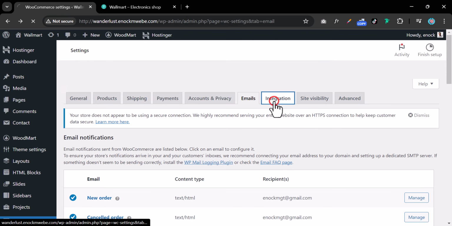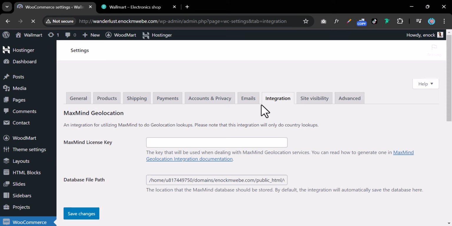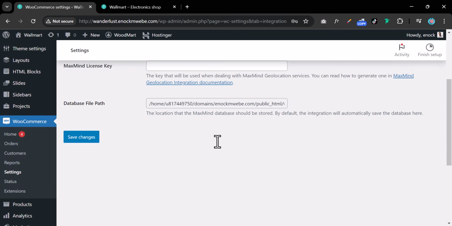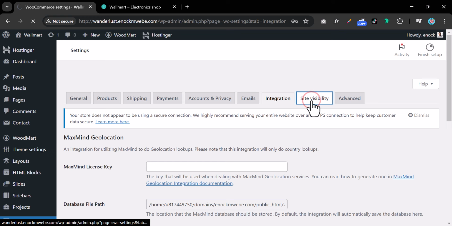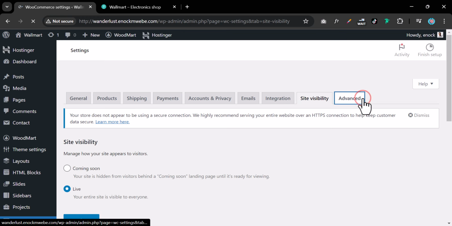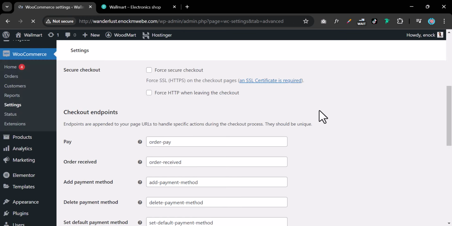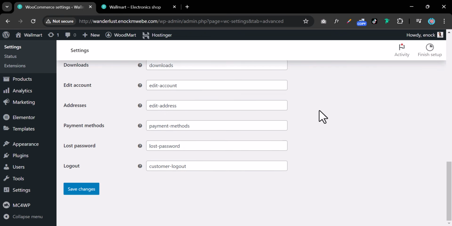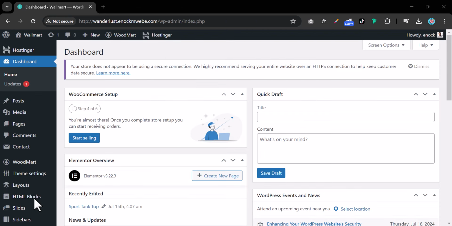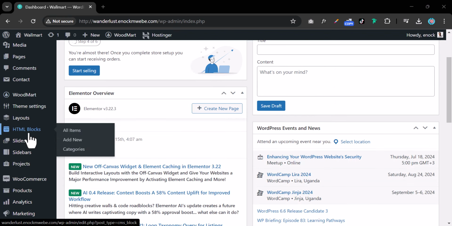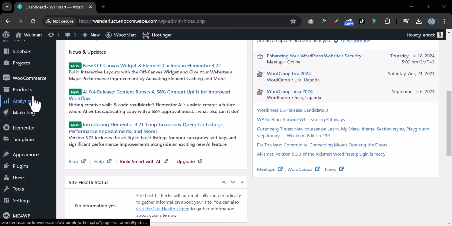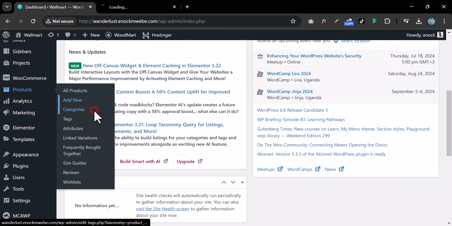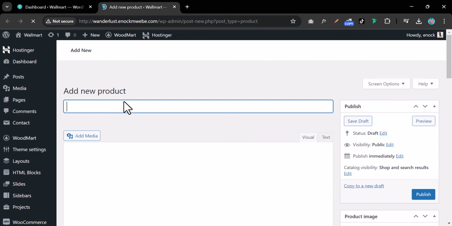Okay, so you may not need to go through all this, the integrations, site visibility, or any advanced settings. Yeah, so everything right now is set for WooCommerce. Now the next thing we need to do is to create our first product. So to create a product, what we have to first do is come right under Products right here, then click on Add New. So open that up in a new tab.